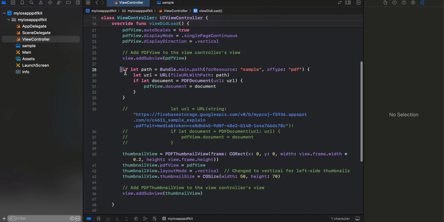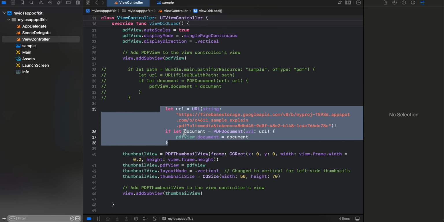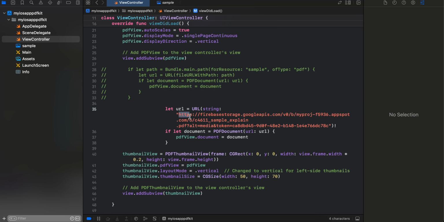Suppose we want to display a PDF from a network URL, you can just comment this out and uncomment this, but make sure you use HTTPS. Don't use this particular URL, because I will delete this PDF once I'm done with this video. You can use your own server URL where your PDF is located, or just create a Firebase project, upload a PDF to Firebase storage and use that URL.